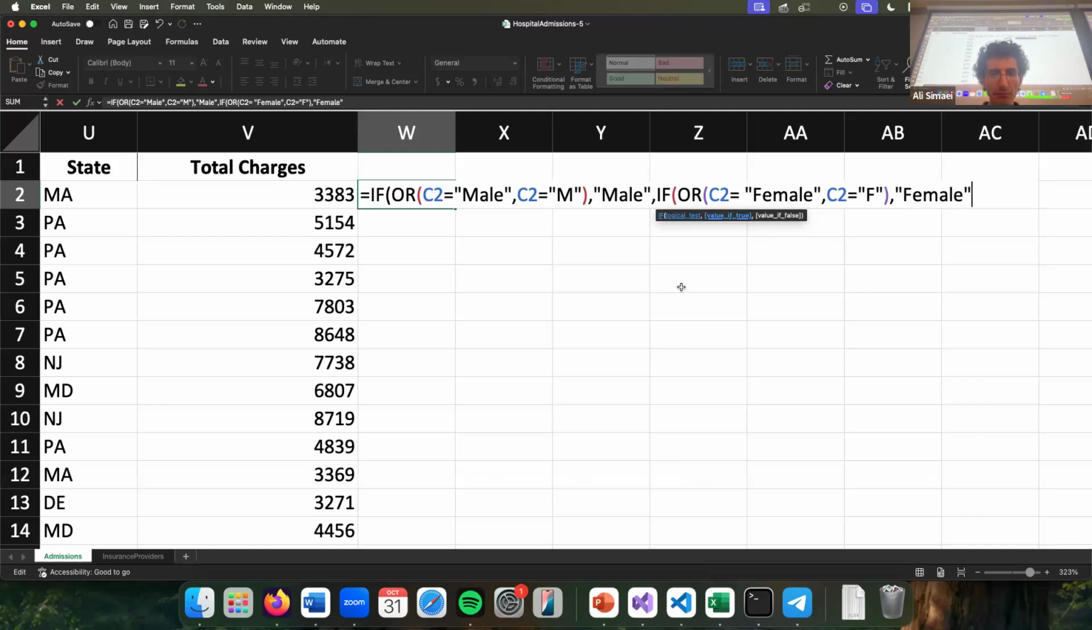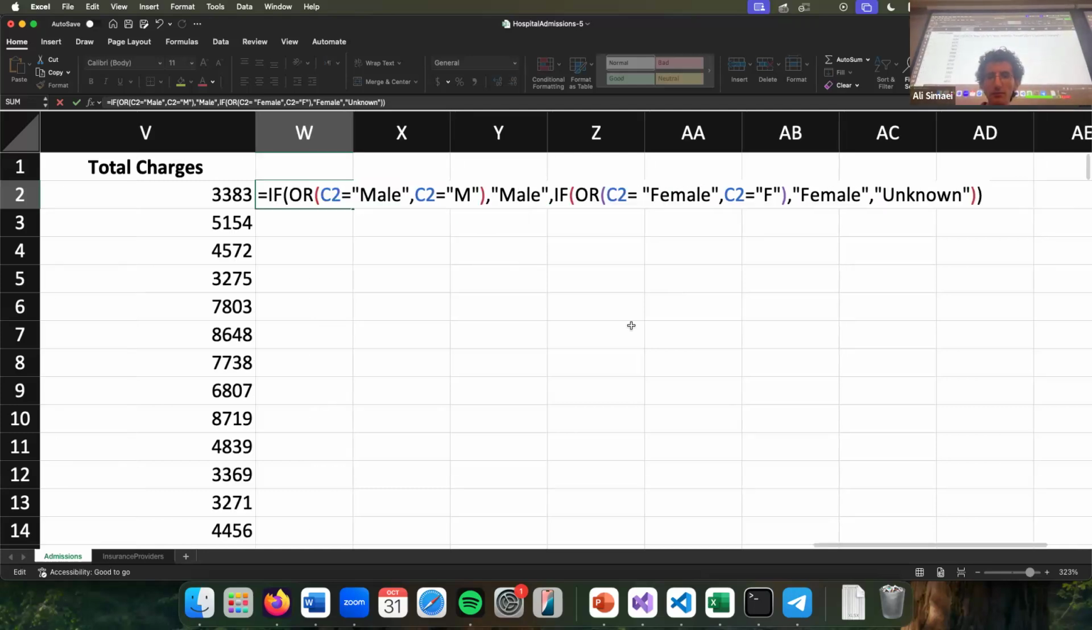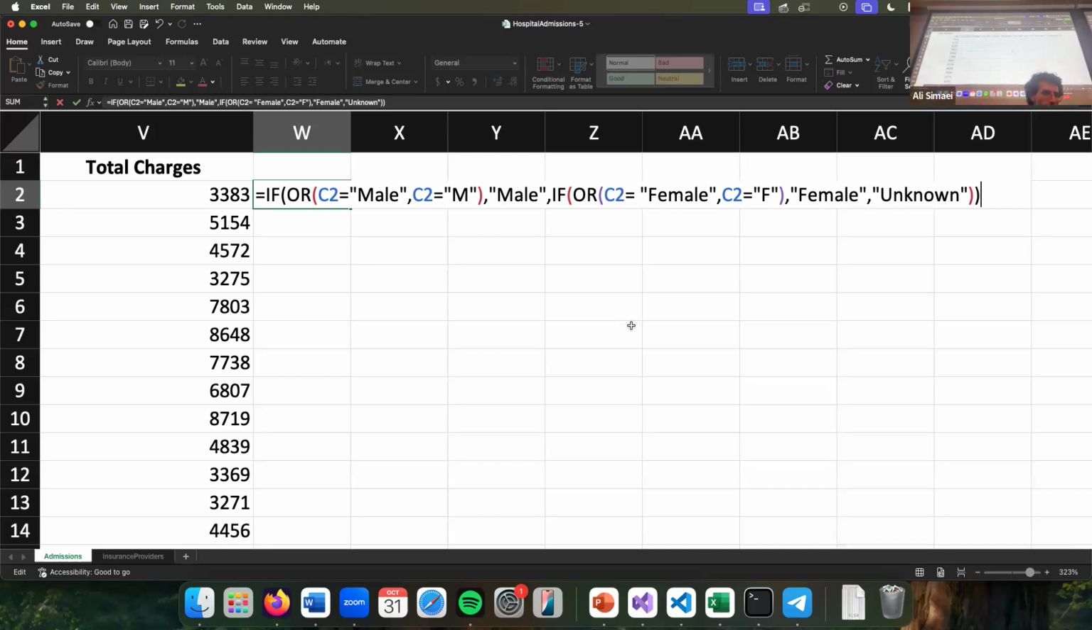Categorize it as female. Otherwise, let's just say unknown. If we don't know the other category, just leave it as unknown. Now, add close parentheses to close the formula. So this is our formula to specify each category.